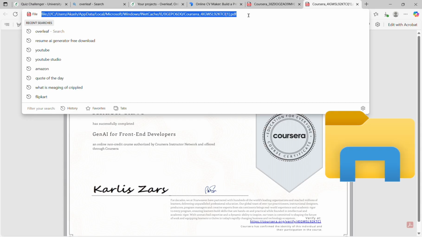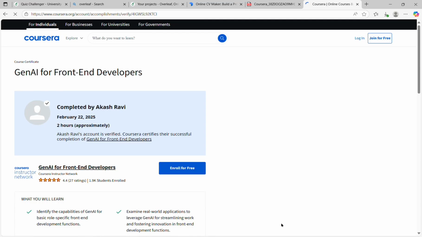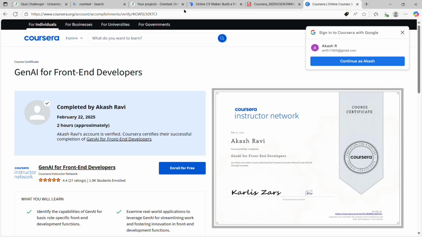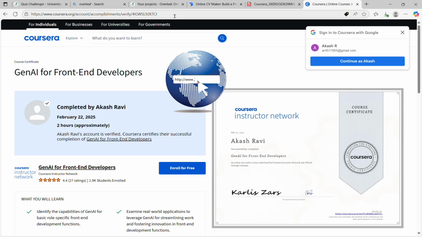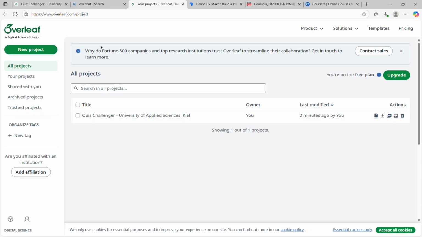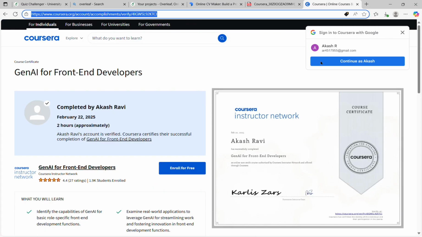So for creating our professional resume, we want to click on this link and go to the page on Coursera where you have completed the course. This certificate page has been published on the internet, so we want to copy this URL and paste it in our project. I completed the HTML and CSS crash course on Coursera, with verification also.